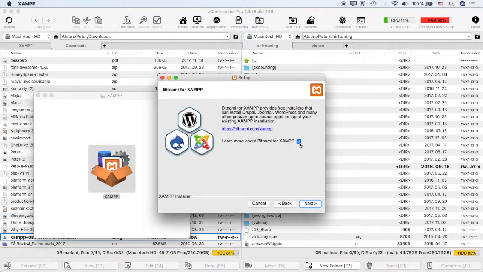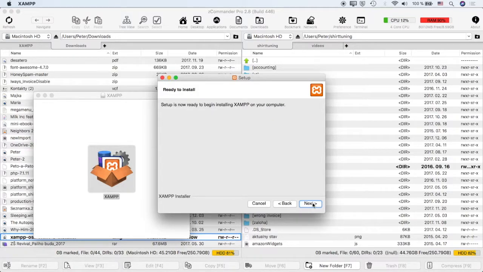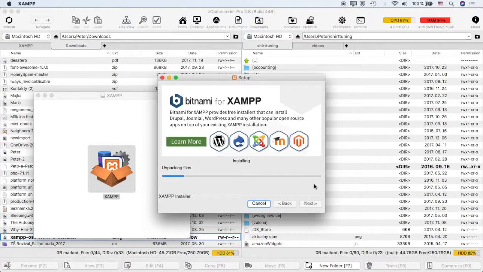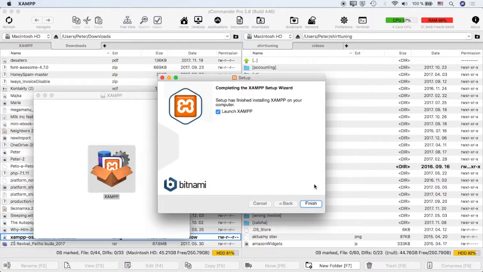Here we can uncheck this checkbox. It's some installers that can install Drupal, Joomla and WordPress, which are PHP frameworks that we actually don't need at the moment. So we'll click on the next button, next again, and the installation process will start. It will take a while, so I will cut the video here and come back once this example is installed on my computer. Okay, we are back.